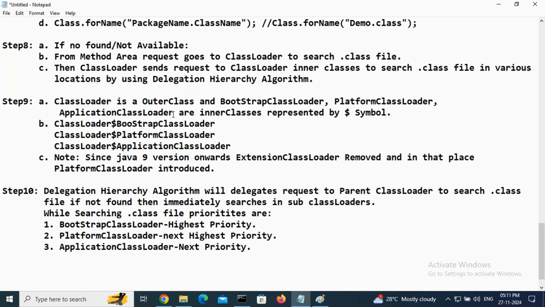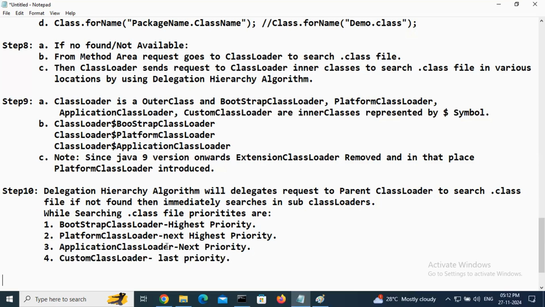We can also, I'm adding custom class loader, our choice. If these class loaders are not suitable for our requirement, then we need to add custom class loader. So next will be the custom class loader. Suppose mention like last priority. Last priority is a custom class loader, right? So I'm adding this one.